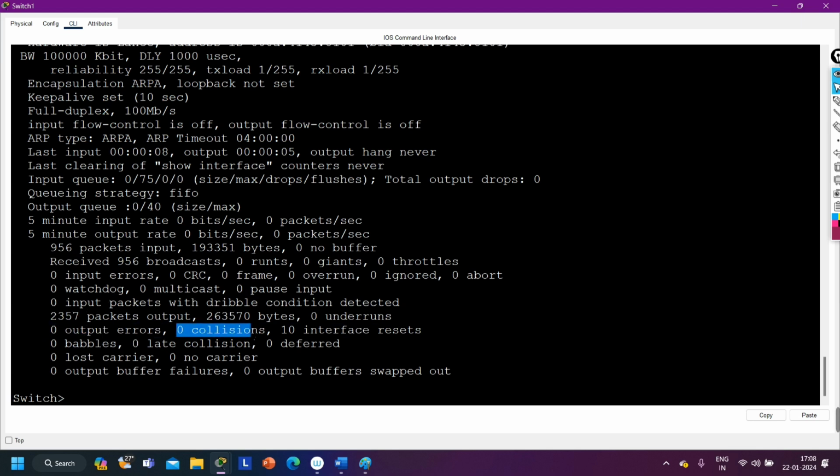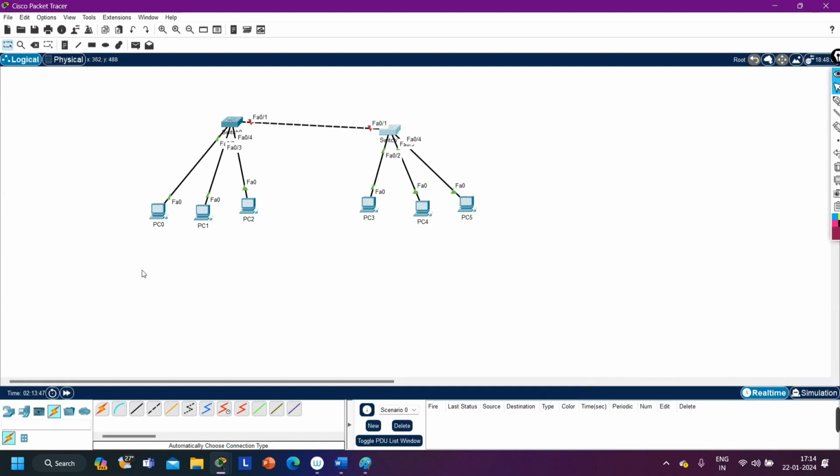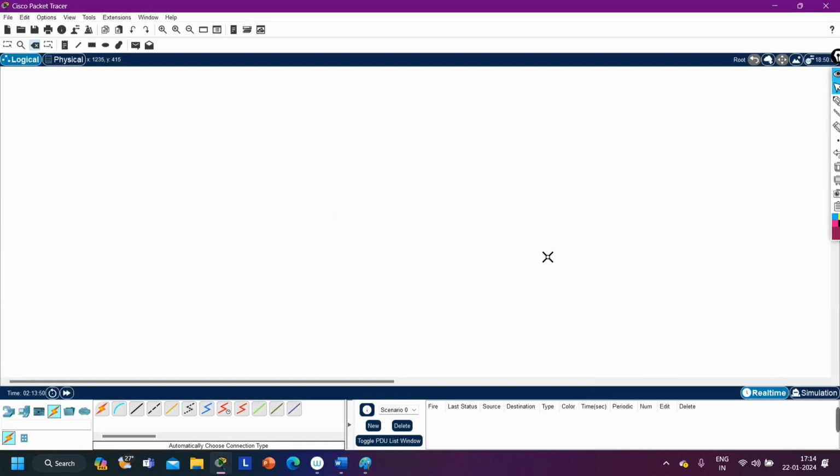Then collision is important. Collision indicates the number of messages retransmitted due to an Ethernet collision. These are important counters for you, right? And then late collision can be because of duplex mismatch. So guys, this is the type of problem you will get in real time only. And now I hope it is clear to you how to troubleshoot.